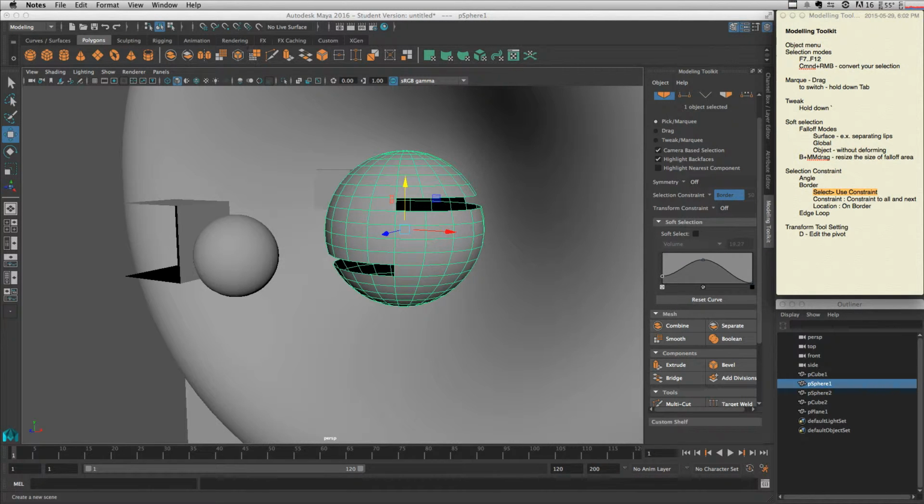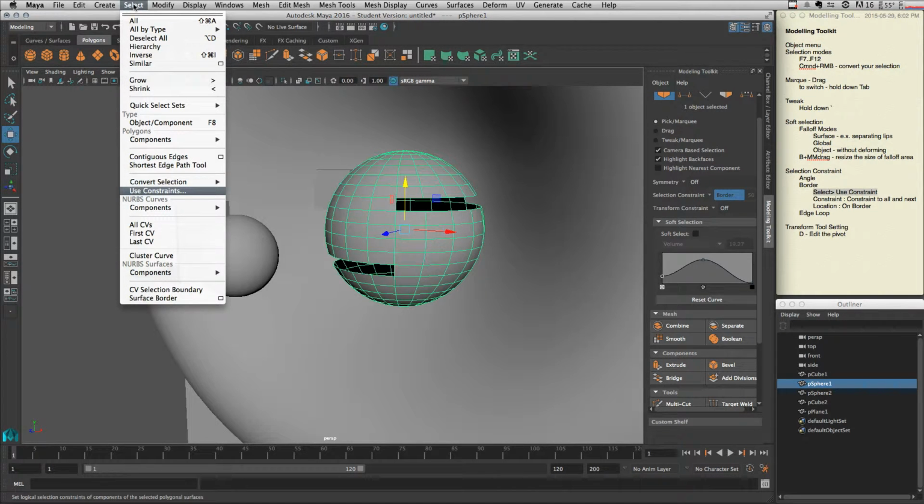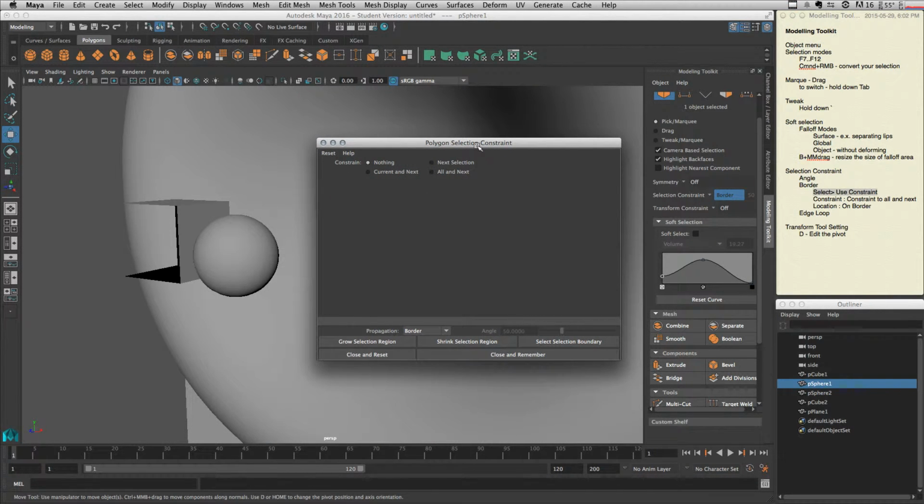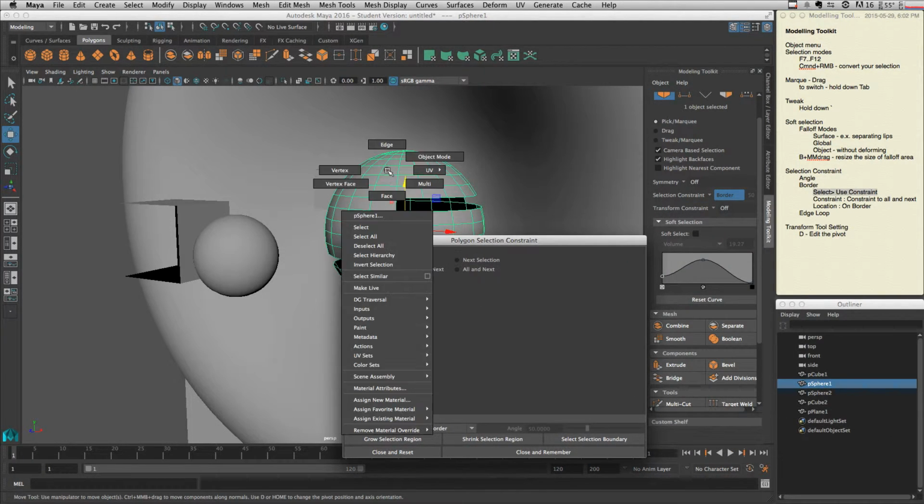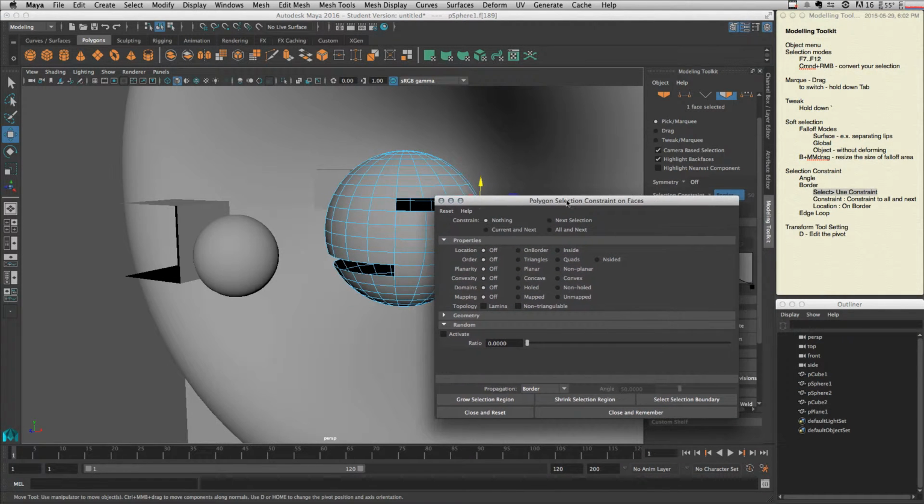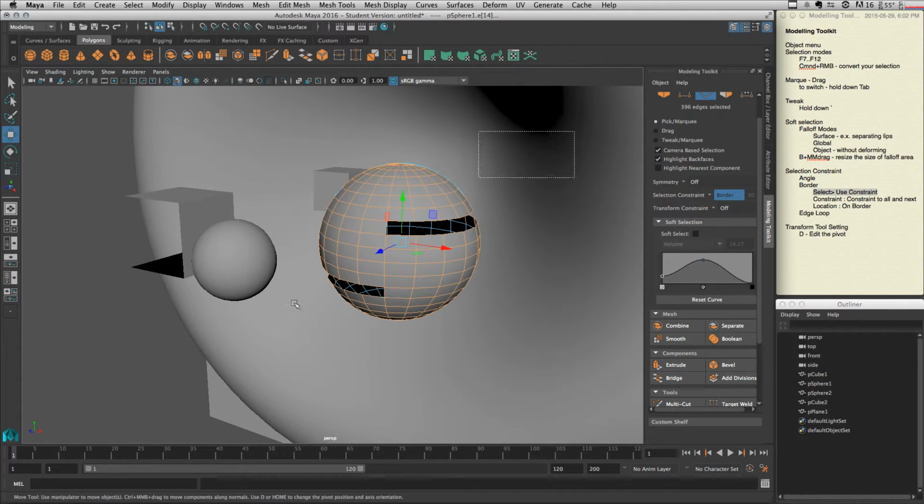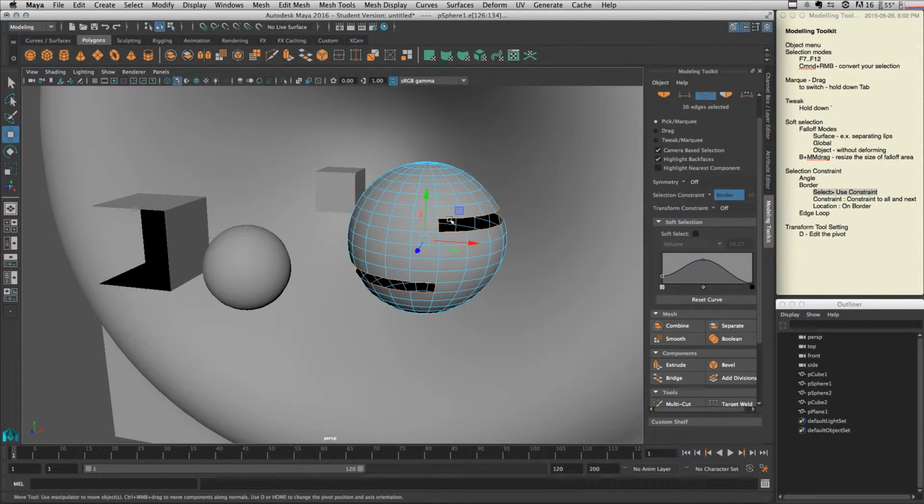To make it work, I should go to the select menu, use constraint. All right, and here I need to set the constraint, actually, let's first put it on face. There you go. Set the constraint to all and next, and also set the location to on border like this. All right. So when I marquee, it just selects the edge. All right, so this is what the border does.